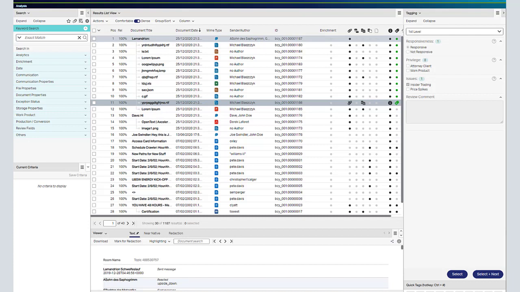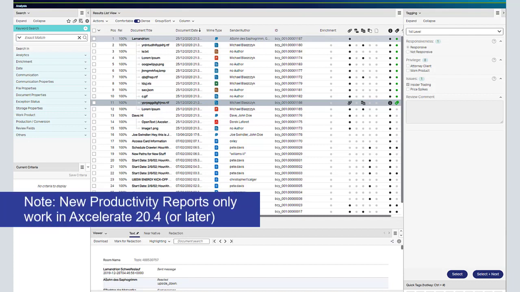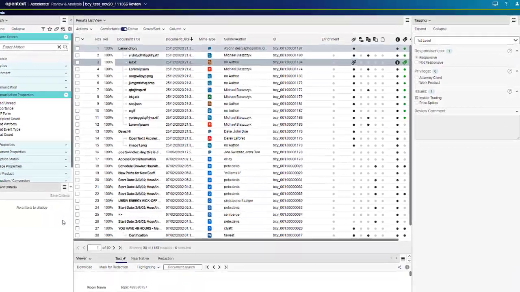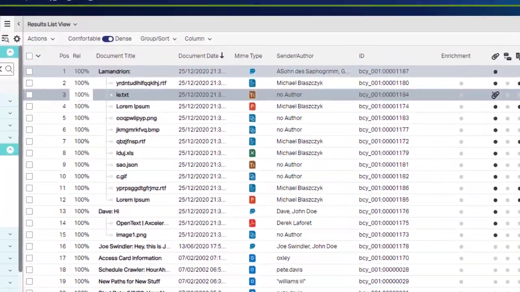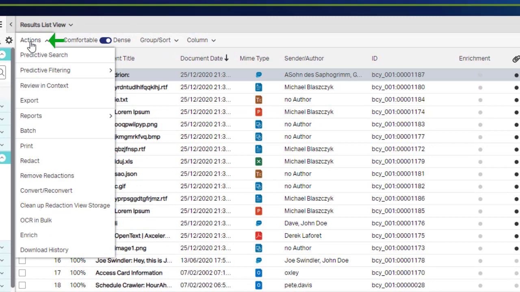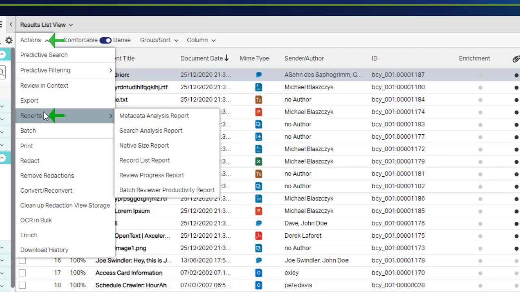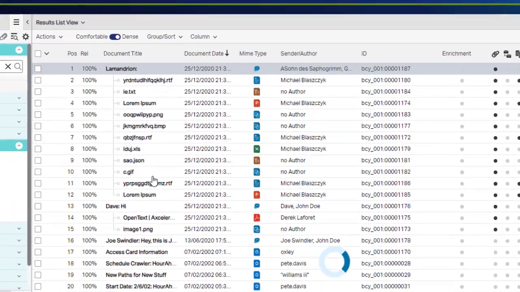The Batch Reviewer Productivity Report allows you to analyze reviewer productivity within batches. You can download the report as a Microsoft Excel file. Please note, Batch Reviewer Productivity Reports only work for projects created in Axcelerate 20.4 or later. To generate a Batch Reviewer Productivity Report, click the Actions menu, Reports, Batch Reviewer Productivity Report.